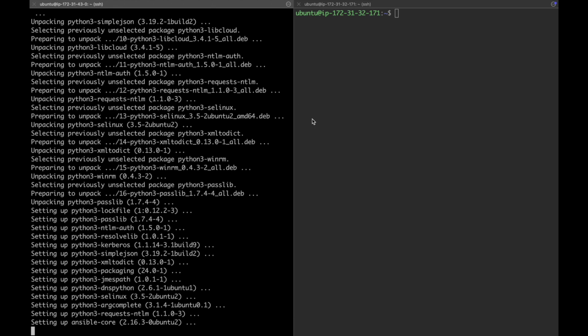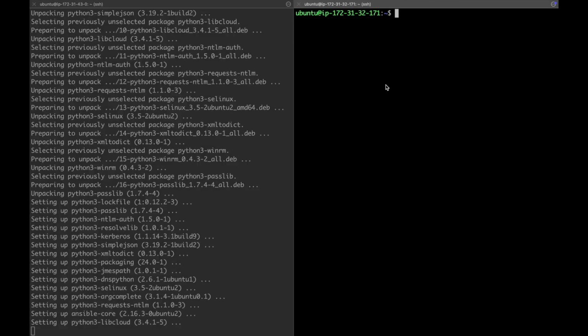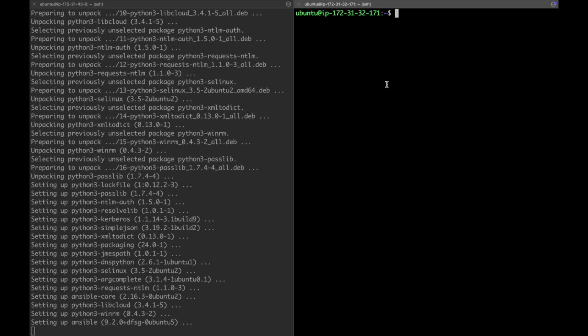And also we have to make sure Python is there on our node as well. So let's check if we have Python or not. No need to use sudo, I'll just use python3 --version. Yeah, it is already there. In your case, if it is not there on the nodes, you have to install Python.